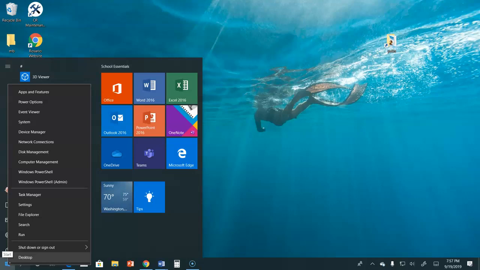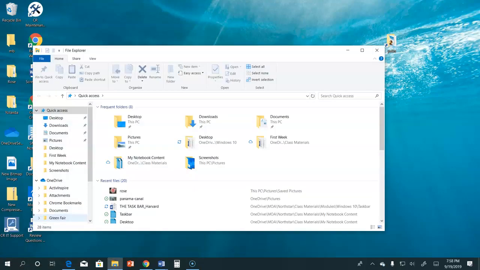Let's see, what else? You can also get File Explorer from here. You can right click and click File Explorer, and it opens File Explorer, and this is what we're going to do on Monday, File Explorer, because this is part of the Windows 10 operating system. It's not just a folder, it's actually a program. It looks like a folder, right?